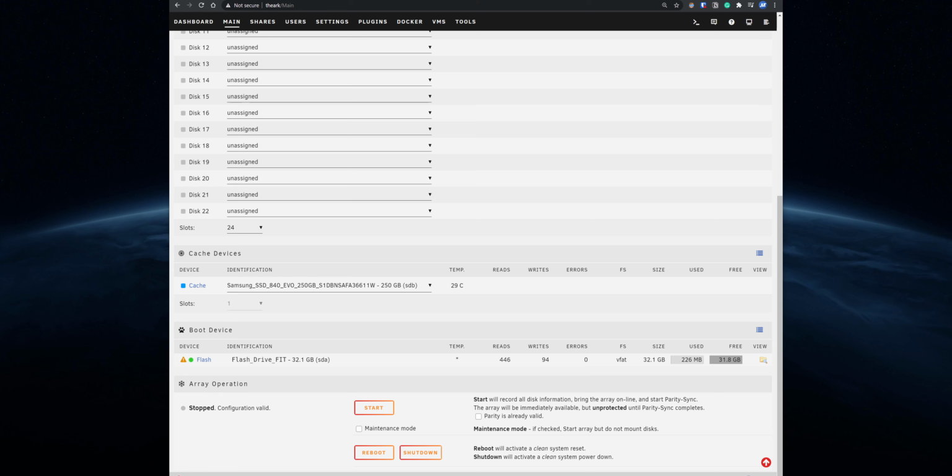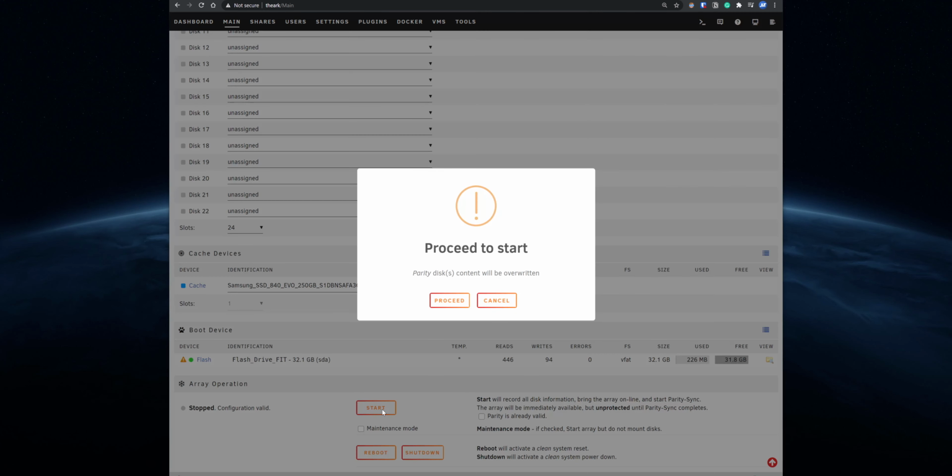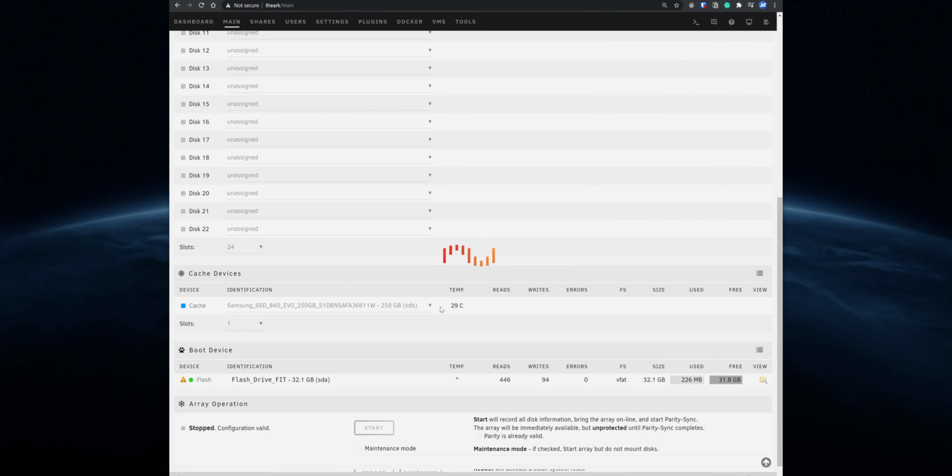You could change that and set it to RAID 0, which means that the second drive will be an extension and the overall size of the cache would then be 500 GB. Lastly, click on Start, and on the pop-up, click on Proceed to start the array.